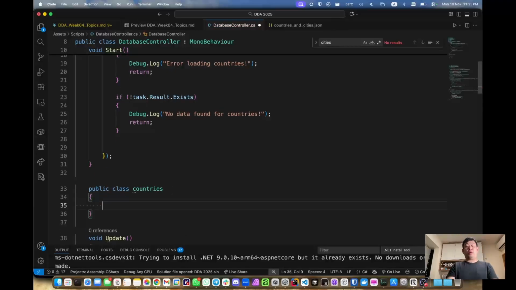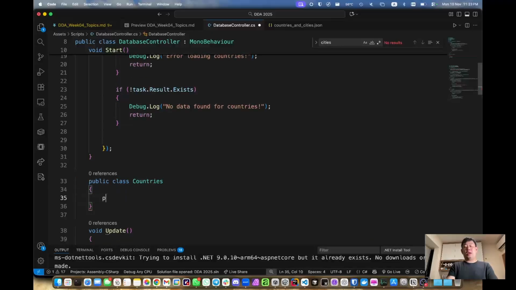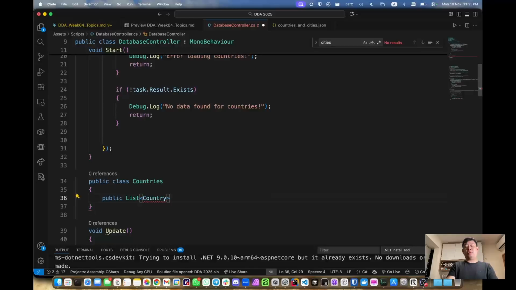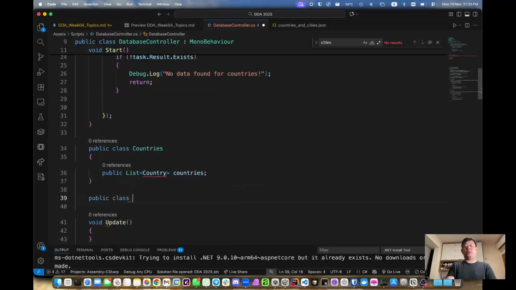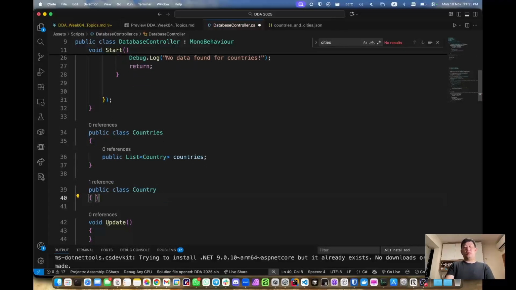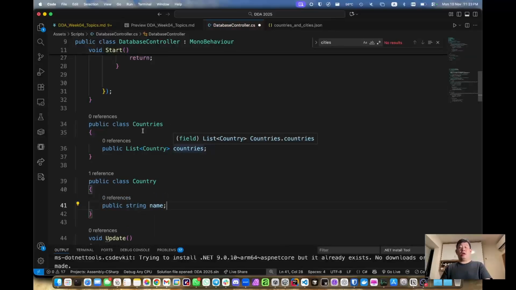Okay, so I create a Countries class like this. And then I would say public List of Country like this. And then I will create a public class Country, right? And I'll put stuff like public string name, okay? And this, I would have a countries list, right? That contains a bunch of countries that has name.